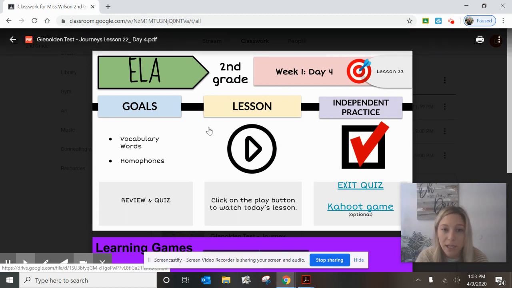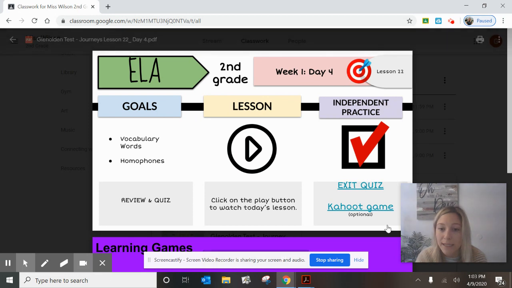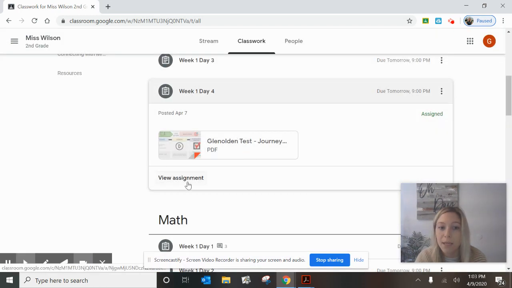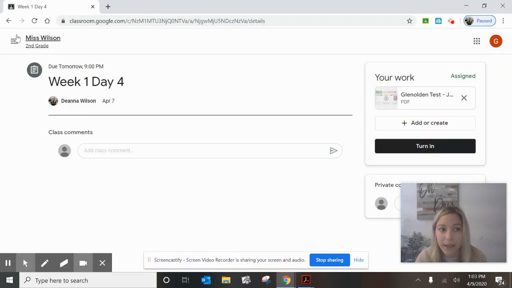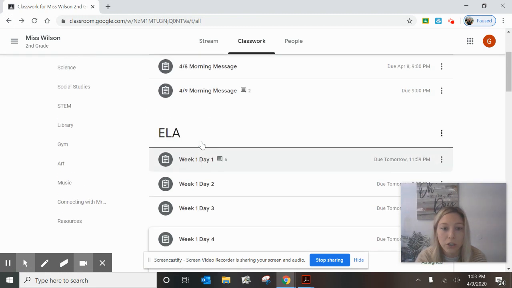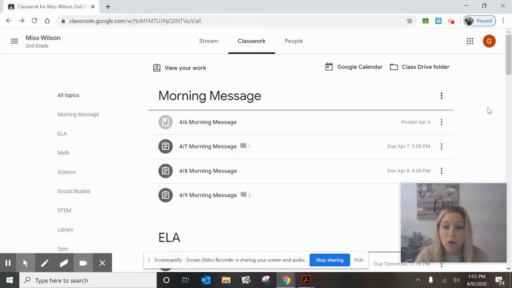So that's how next week will go. It will look the same way as this. You'll have the goals, you'll have the lesson with the video, and then there will be an exit quiz that they need to complete after each lesson. Anything else that is in here is optional, it is not mandatory, but watching the lesson and doing the little quiz will be the mandatory part. So once you do that, make sure you go back in here and, like I said, click turn in. I think those are all the questions that I had regarding this week.